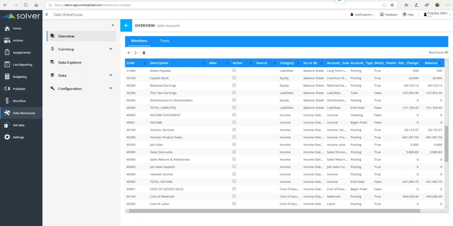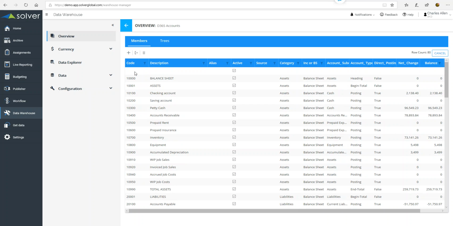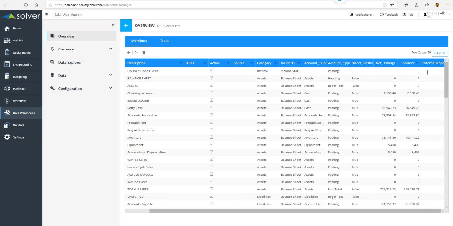Let's add 40225. And we'll call this finished goods sales. All right, and this is going to be income statement, and we can call this something. We don't really care. We're not using it actually. Let's do posting, and let's come over here to the last column, and we'll call this product sales.